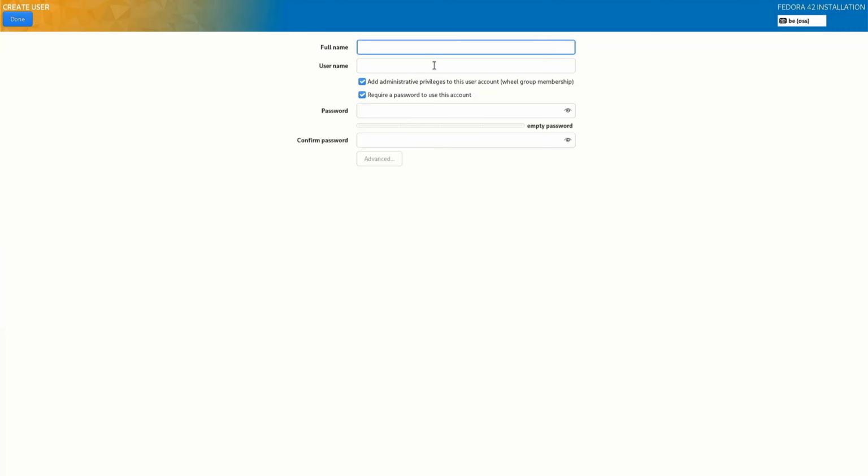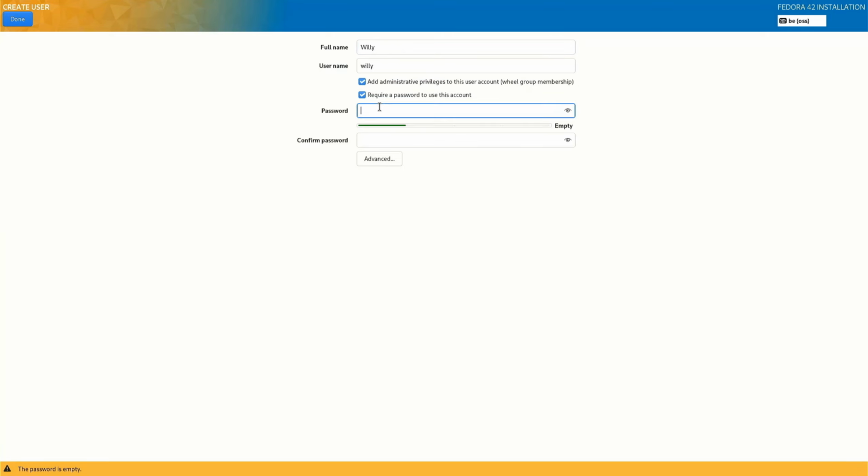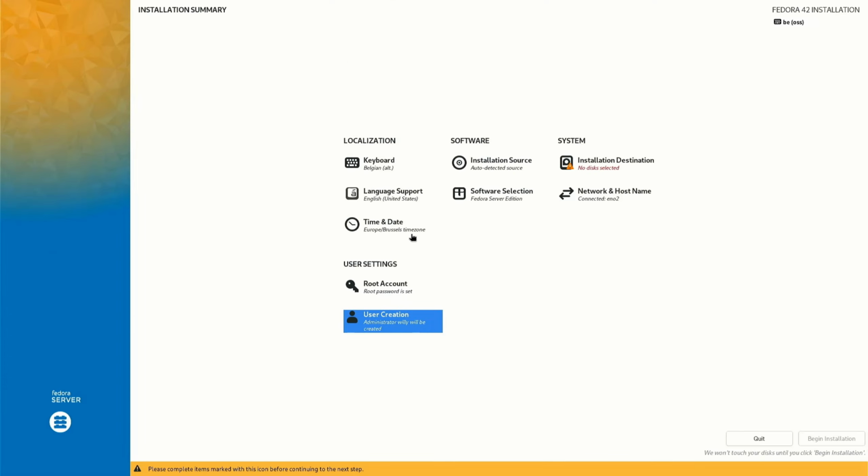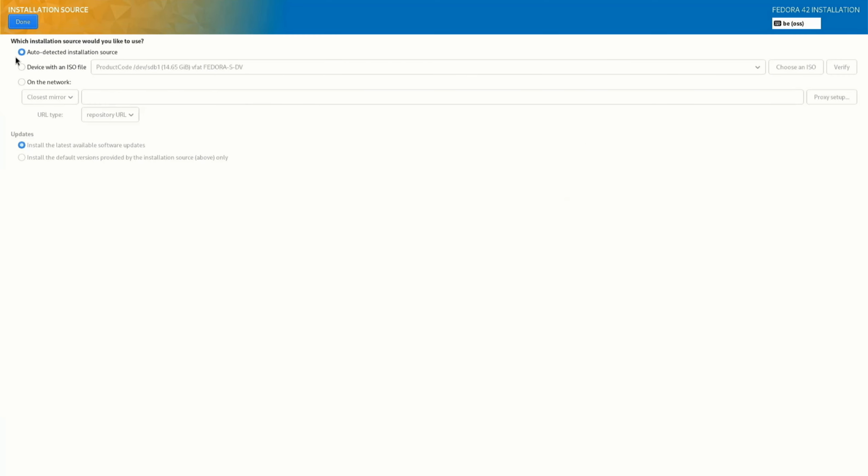User creation. Name. The username, for me that's okay, you can change that if you want. Password. Confirm the password. You see here add administrative privileges, so that means you can use the root and require a password. Okay, done. Installation source. For me that's okay, auto detected, but here you can choose network or an ISO.